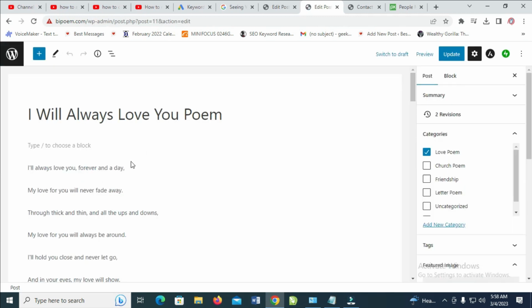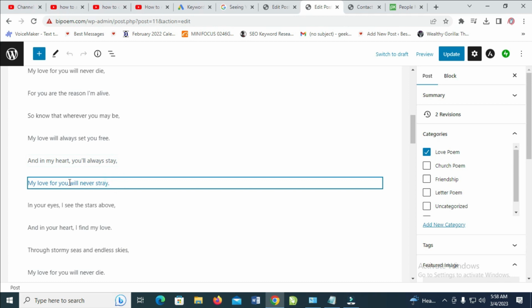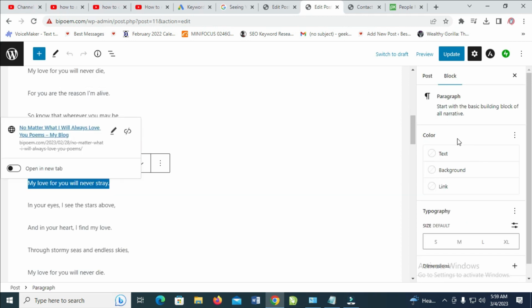So when it finishes loading, the next thing for you to do is scroll down to where you have the link, then you have to highlight it. Then, as you can see right here, you see the color right here. Then click on link, as you can see.